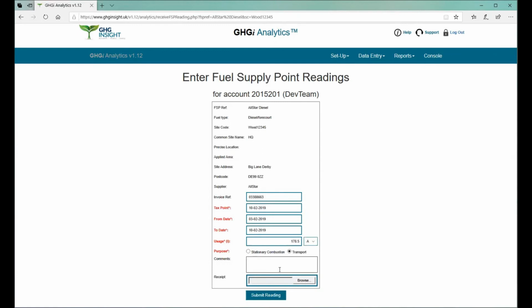We have the ability to upload an image of the bill. I would recommend that you do this. It makes things so much easier for whoever audits your report in the future and less time-consuming for you. The invoice can be scanned or photographed using a mobile phone. Just remember to limit the size of the image to reduce the storage space on the server. We have found that anything between 200 kilobytes and 500 kilobytes is acceptable. Next, we click on the Submit Reading button.